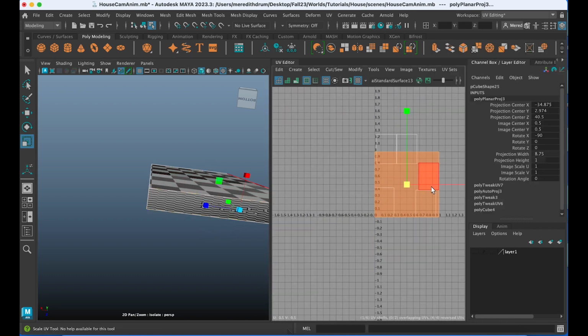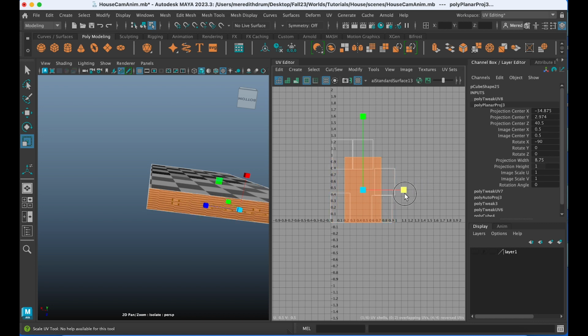We can scale it because it's not in proportion, so scale it. It's going to just be kind of a long, thin thing, which is more accurate. Maybe something like that.